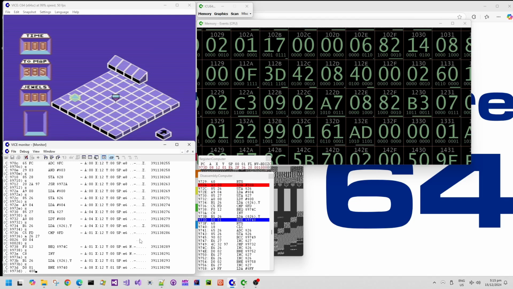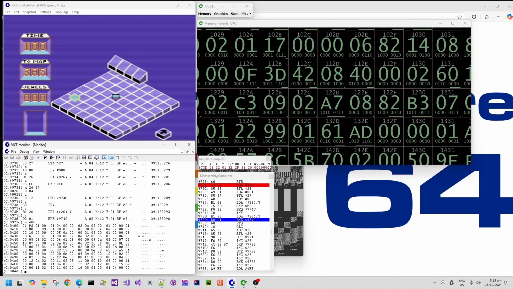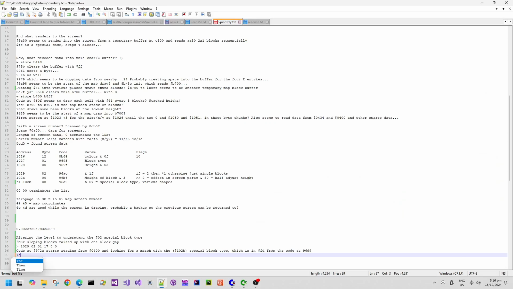PLA is pull accumulator, which pulls the accumulator off the stack. PHA pushes the accumulator onto the stack. And it's a good way of storing temporary values. So look, yeah, that's metatile 1 with 8 bytes of metatile 1 data. Yep. And then I think it's metatile 2, and then it has A bytes of metatile 2 data.